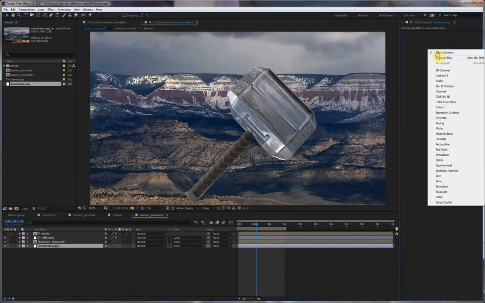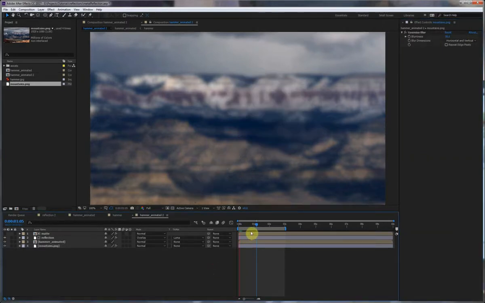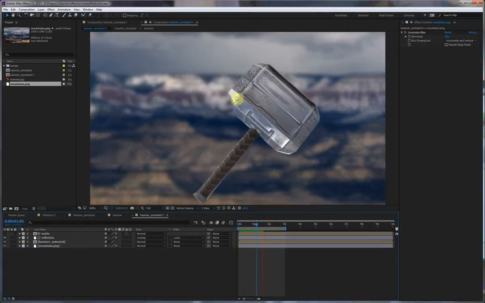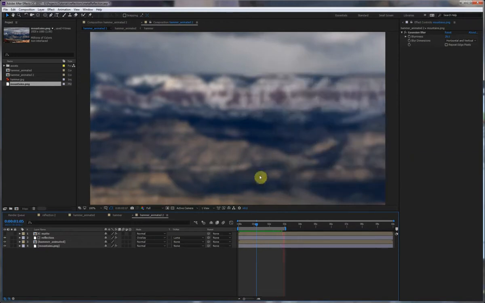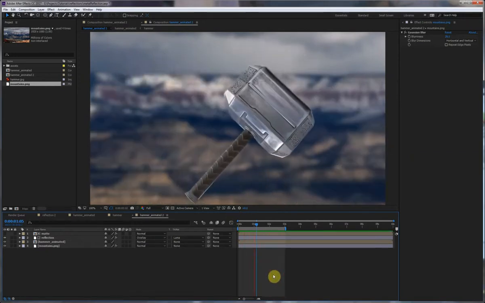And then my mountains in the background, I can do the same thing. I can just blur those out so that they fade into the background, and then when we play this, there we go. You've got the reflections moving along the surface of the axe as it moves through the scene. Pretty easy and dynamic, and it's super easy to update this and change.